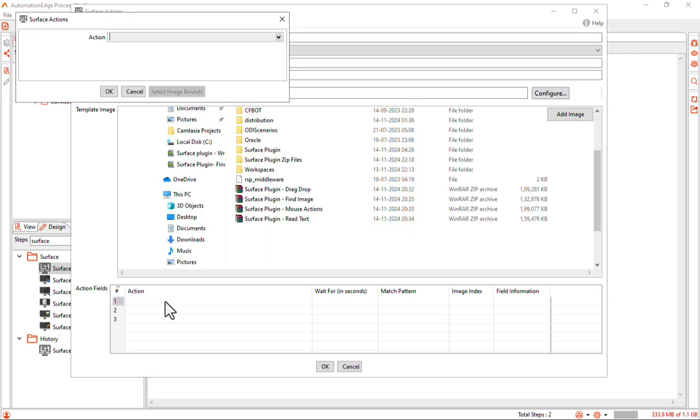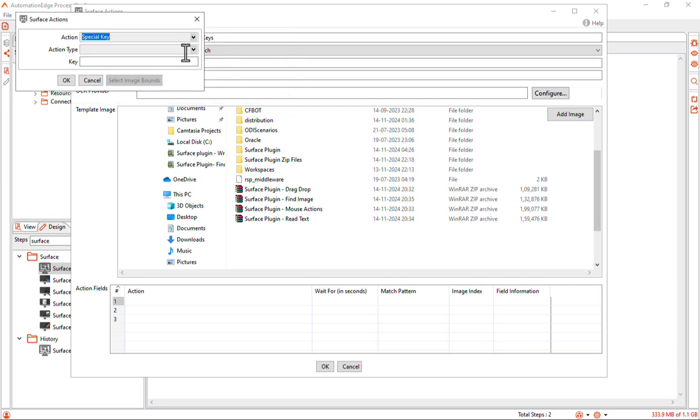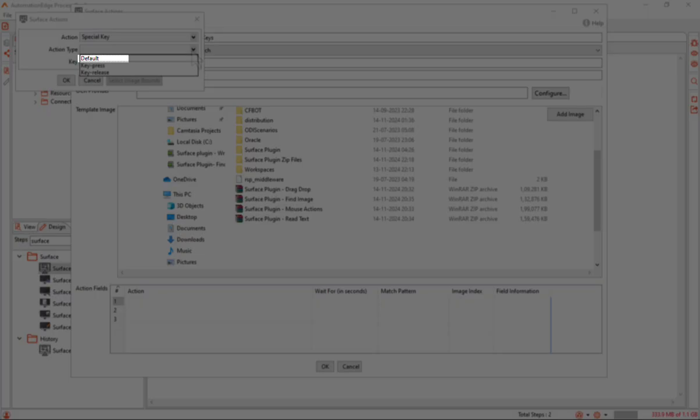In Actions field, click first row under Actions column. Select Special Keys from Action List. The action type for special keys has 3 options. Default, it performs key press and key release operations for the specified keys, with press and release immediately.